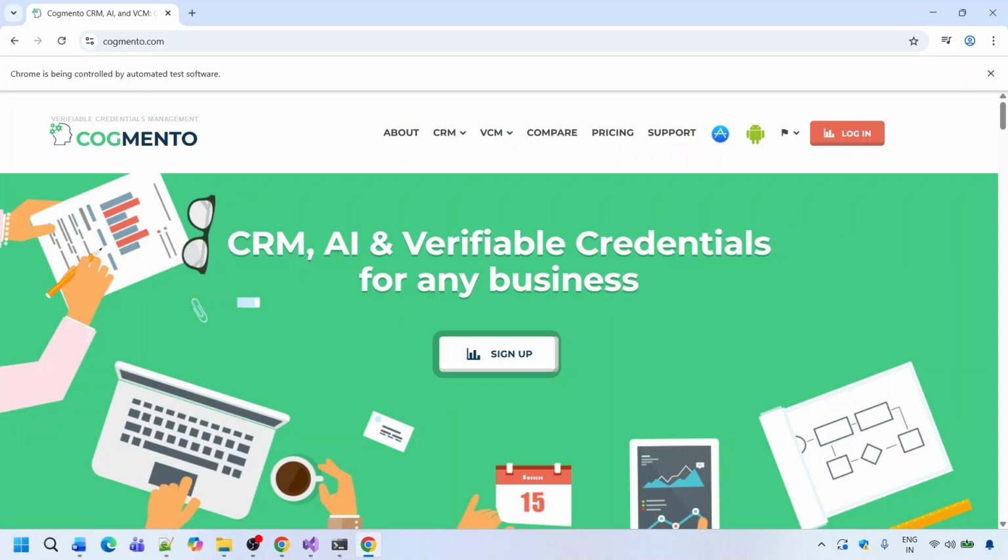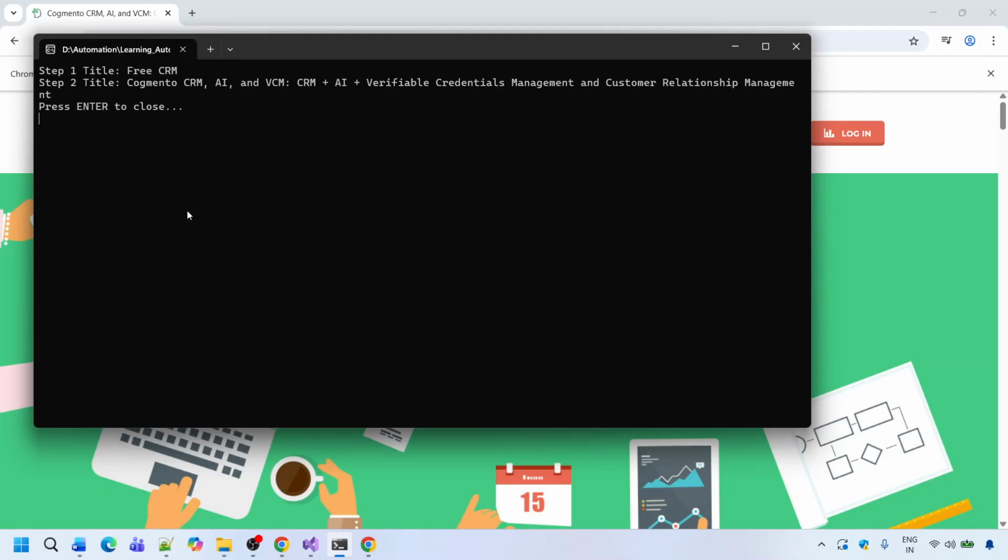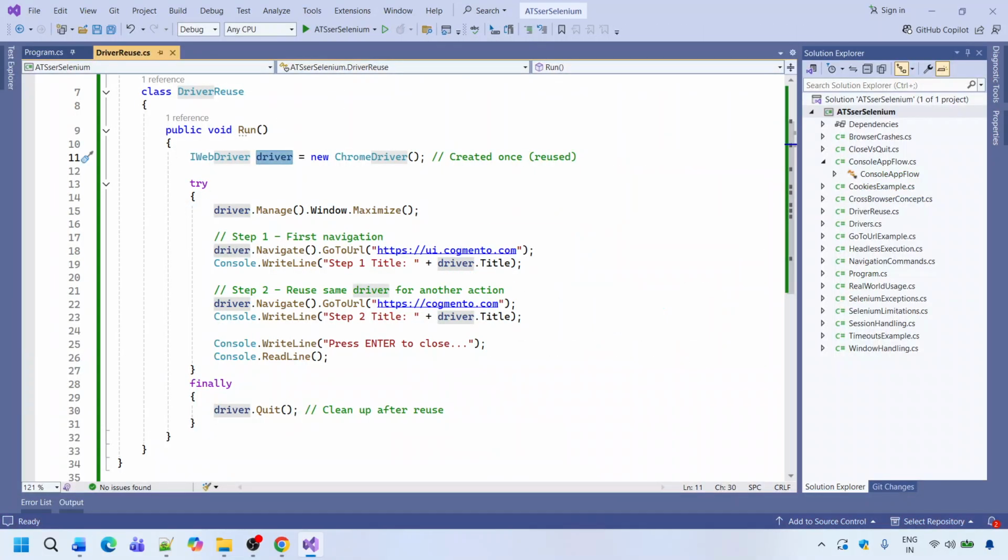Finally, I quit the driver to clean up the session properly. If you see, if I press enter, the driver will be closed. This is how driver reuse works in Selenium automation.